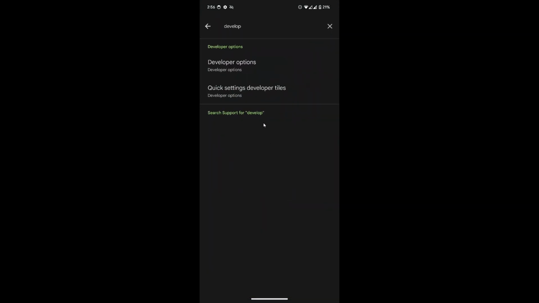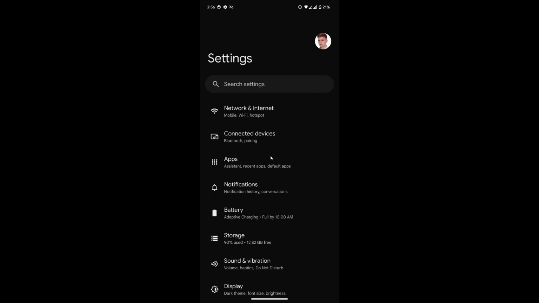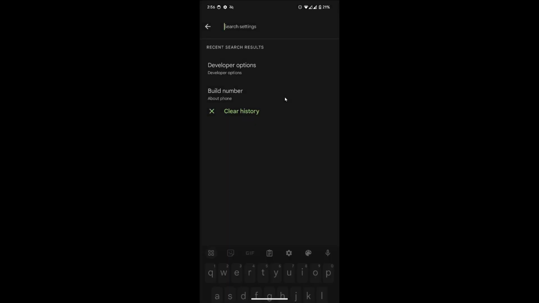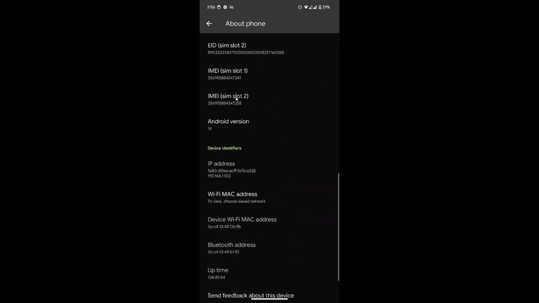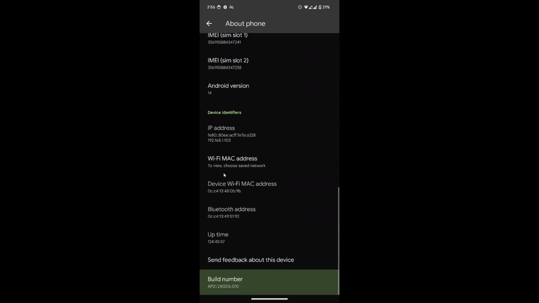So you have to go to the settings, and when you start on the settings, just click on the search and input this phrase, build number. Just find the build number on your phone. In my case, it's actually on the about phone section. You have to open it, and from this you have to scroll down and keep tapping on this build number until you find information that now you are in the developer mode.